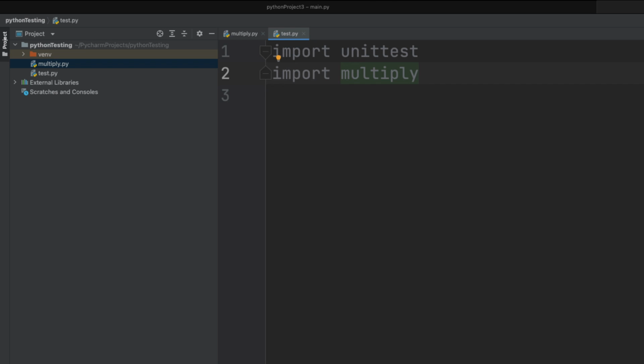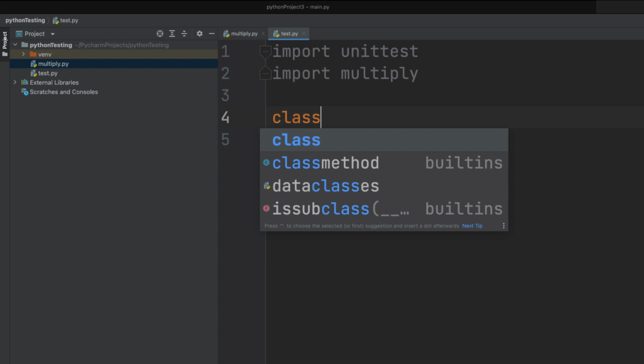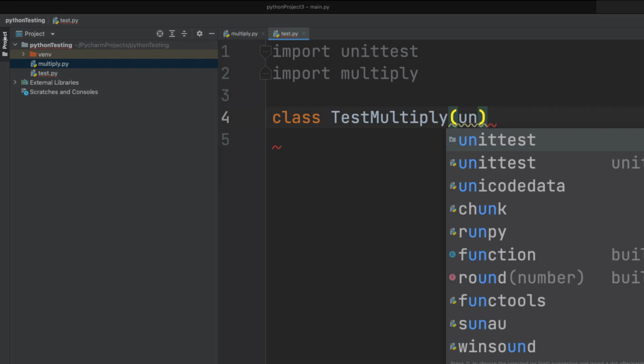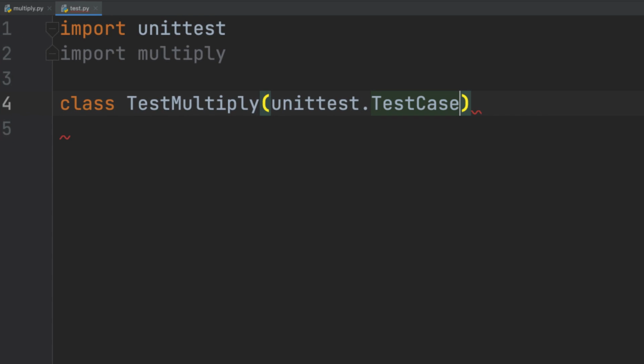Next, we need to create a class. Let's say I create a class, and we can name it anything, and all our tests will be in that class. Let's say I name it TestMultiply, and then this class inherits unittest.TestCase. Okay, so now we have everything here, and we can create multiple tests in this class.